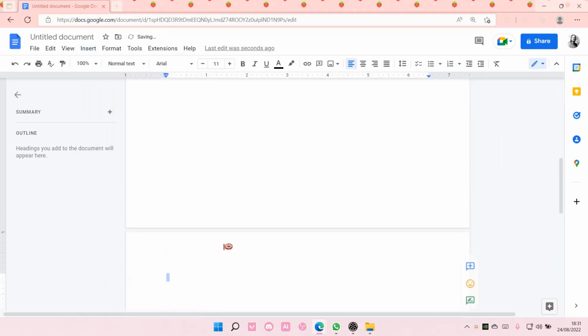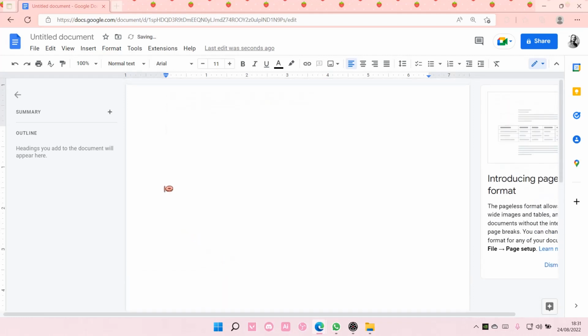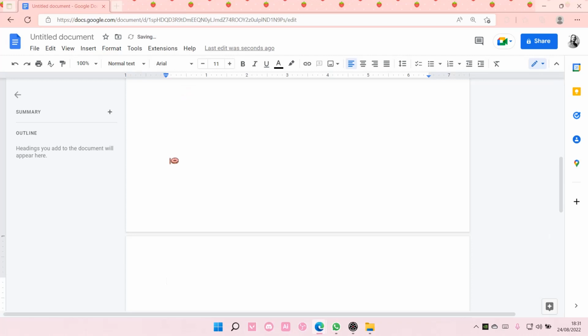Or if you want the easier way to do it, hold on, let me just go back. And okay, let's delete everything. This is number 1. Just select Control Enter on your keyboard and you'll have a new page. It is as simple as that.